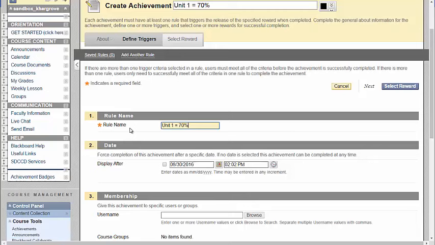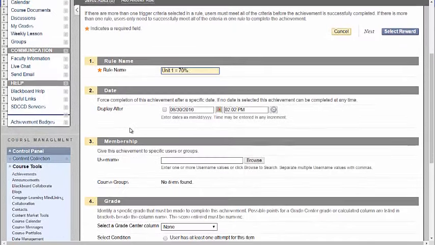Because later on, if you have several rules sitting there without any sort of description as far as what the rules are, or anything other than just rule 1, you probably won't remember what the rule is. If you want to go ahead and display badges at certain points in your term, you can set the adaptive release here. And you can see if you don't select anything, it'll always be available to students.